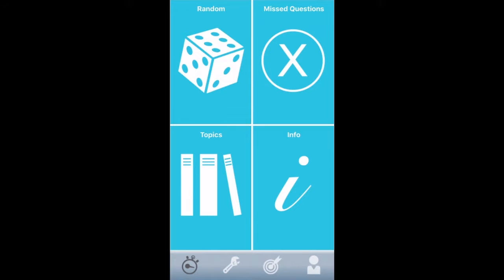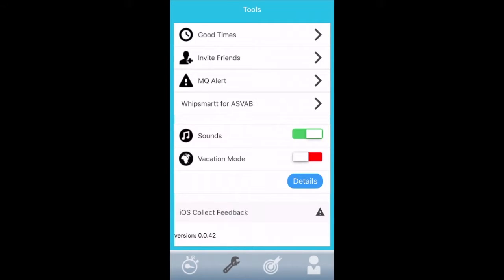So the second thing from the left, so I tap on that, that's tools, right? And so I have a few options here. The most important things we'd like you to know is if you tap on good times, that will allow you to set times in which the app will send you a notification to get you started in a round. And if you tap on invite friends, that allows you to invite your friends to use the app.